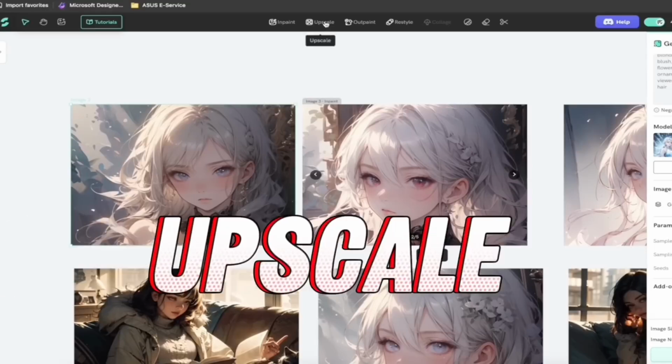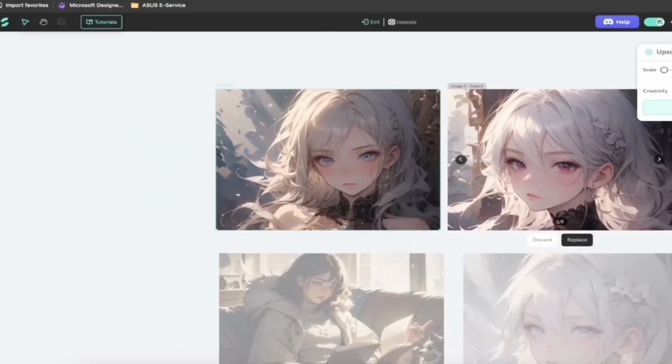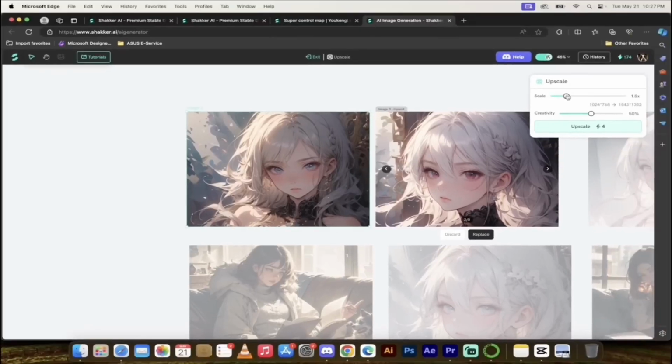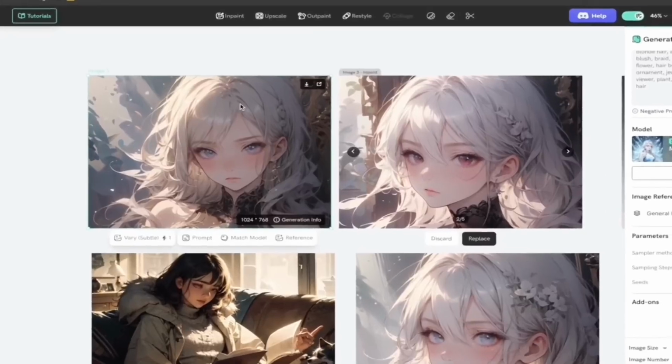The next thing is very simple, but it's upscaling. Right now it's at 1024 by 768. But if I want to double the pixel count, let's just go to 2x. There you go. I can go ahead and click on upscale, and I can even adjust the creativity. So if I like it the way it is, I keep it low. If I want it completely different, I could increase that. So you can use that as you see fit. I'm going to click out of that. You can experiment with that as you see fit, of course.